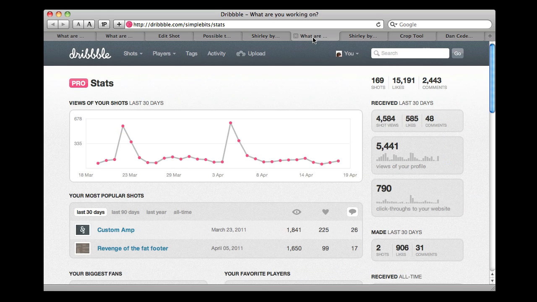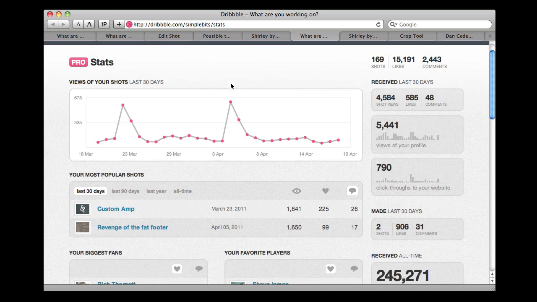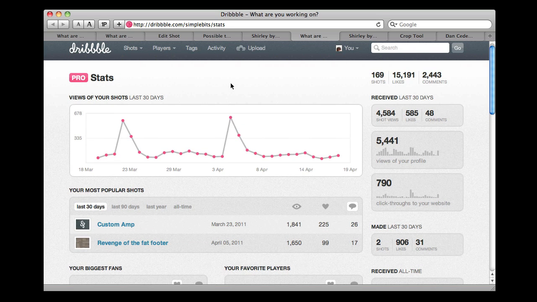Okay, the next pro feature we're going to talk about is stats. So each pro member gets a pro stats page, which is accessible under the U menu at the top here, your pro stats. And most of the information here in the top and in the right sidebar is about the last 30 days. So here's a chart of your shot views over the last 30 days.